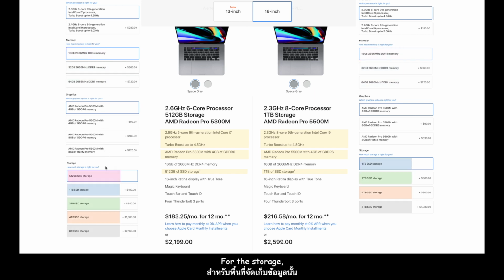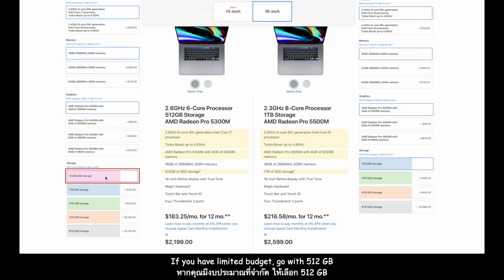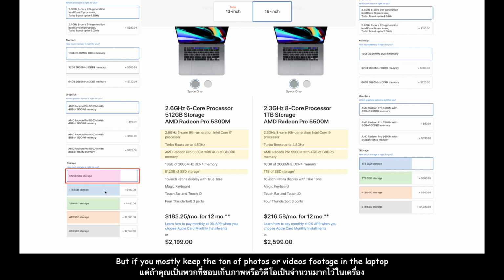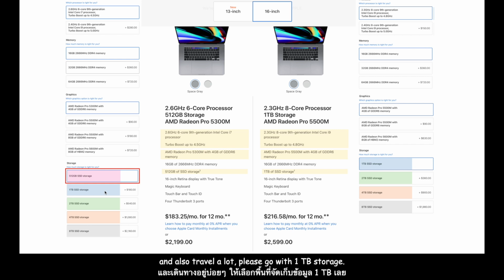For the storage, it depends on how you plan to use your MacBook. As the SSD price is quite high, don't overspend on the storage, only buy what you need. If you have a limited budget, go with 512GB and just back up your data to external storage. But if you mostly keep a ton of photos or video footage on the laptop and also travel a lot, please go with 1TB storage.